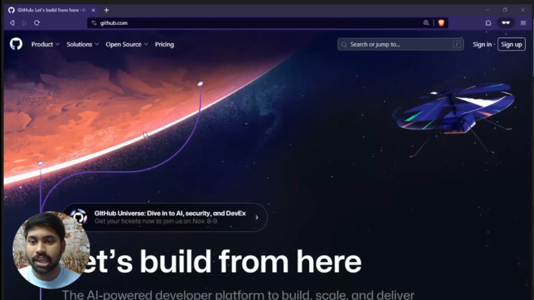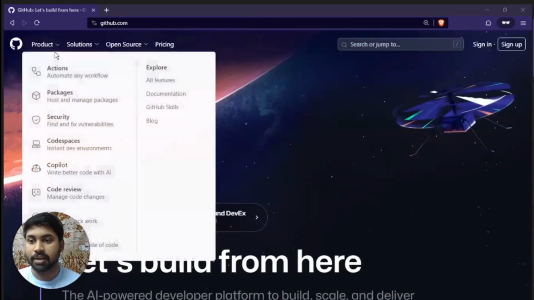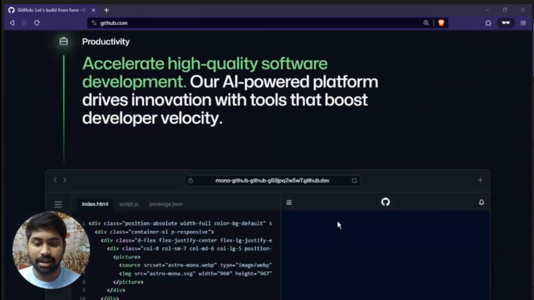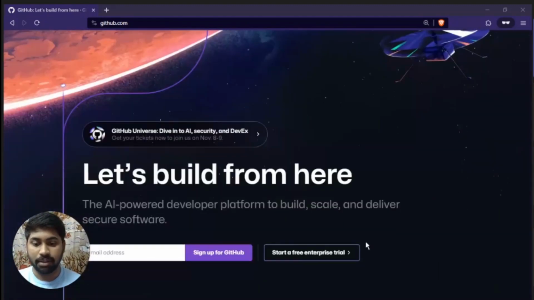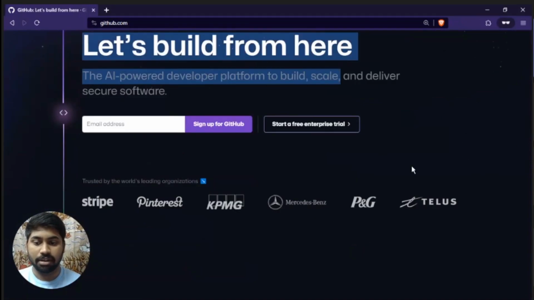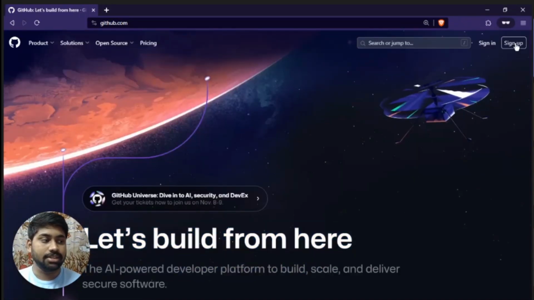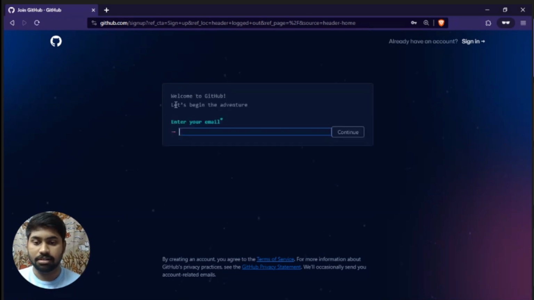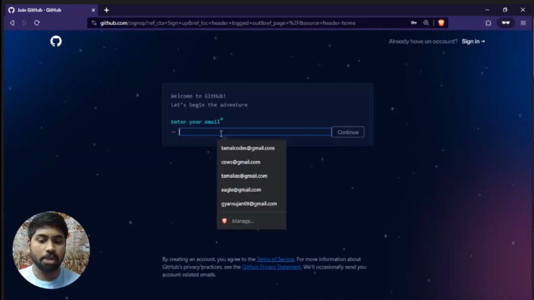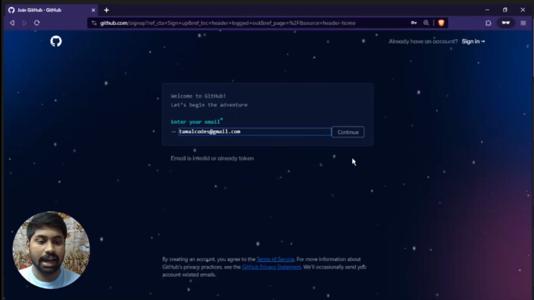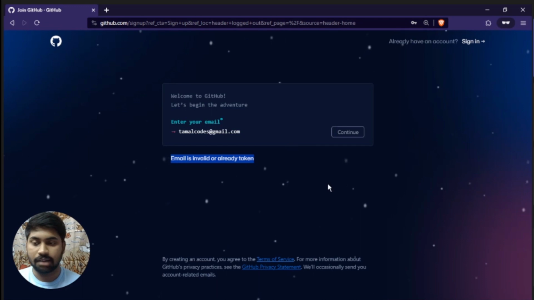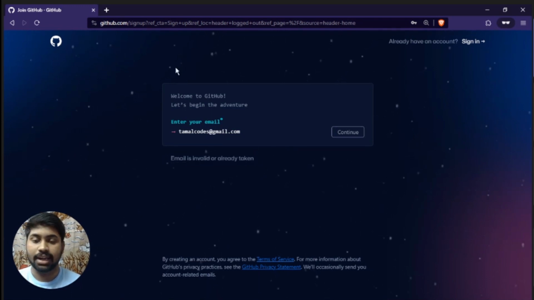Anyways, if you are new to GitHub, just go to github.com. Their UI is literally amazing. You can see these, right? There's a lot of things happening. Let's build from here, and so on. You can just sign up. You put your email right there. GitHub takes you through here. You put up whatever email you have, and just sign up. This is already taken because this is my email and I have already made an account with it. Right? So that's how you sign up with GitHub.